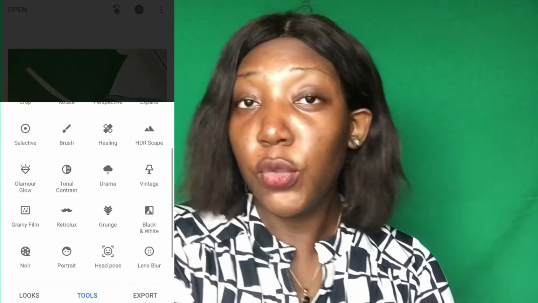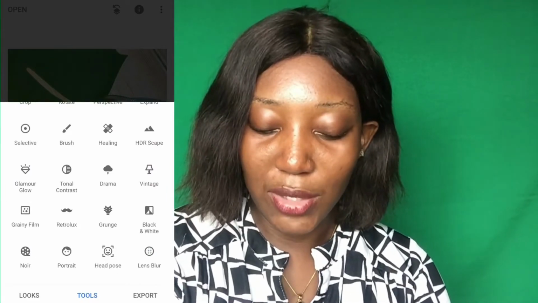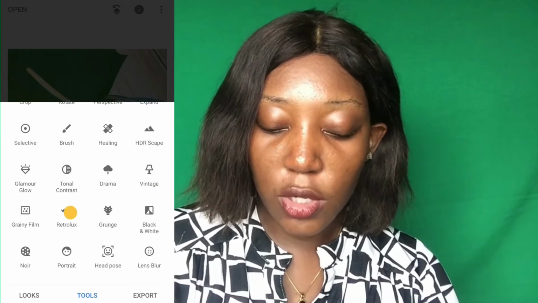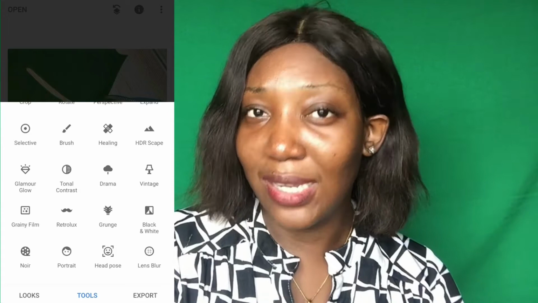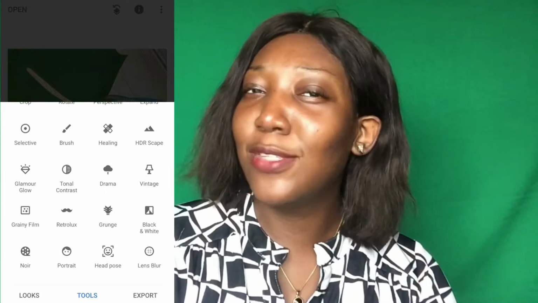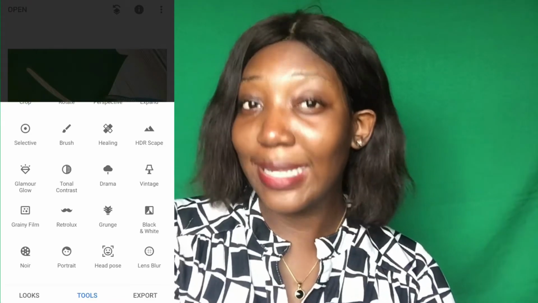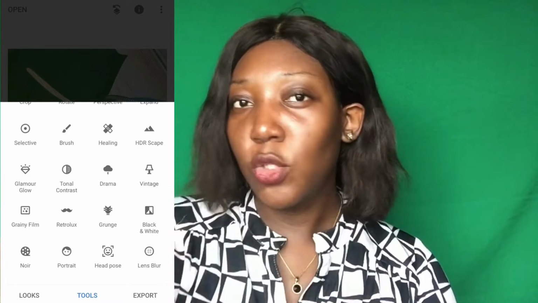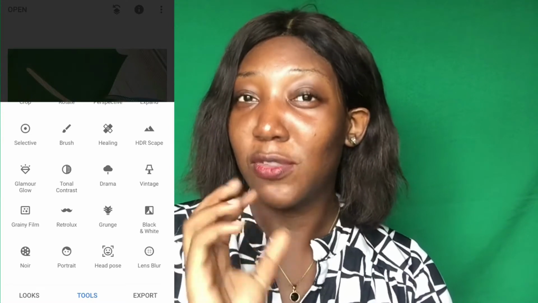Yeah, you also have filters that you can use here: the drama, the vintage, the retro lux, the black and white, the noir. These are all filters that this app has given you that you can use to edit your pictures. Like I said, I particularly do not really like using filters directly. I would rather edit step by step, control all of these features first. Even if I have to add a filter, I think I would like to edit my pictures well first.